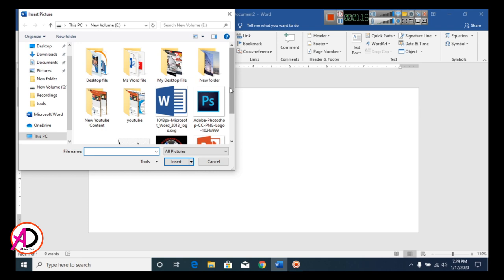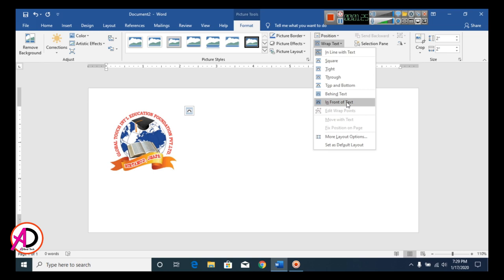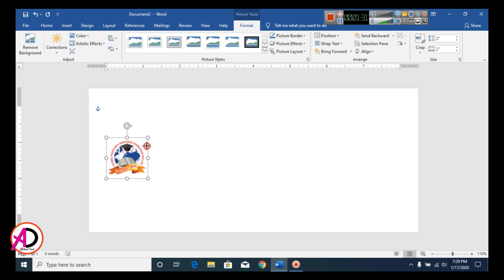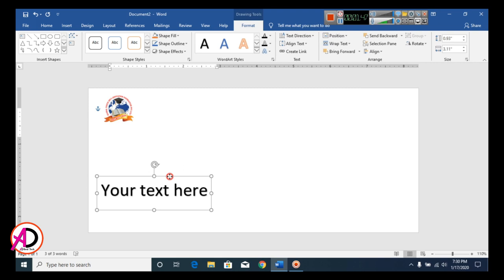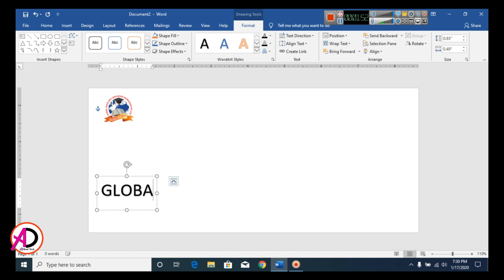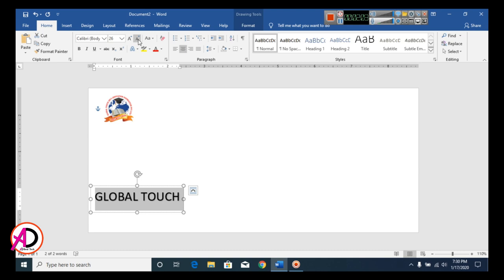Choose your company's logo and click Wrap Text and click In Front of Text, and decrease your logo size a little bit, something like this, and type your company's name. Go to Insert, go to Word Art, go to Word Art style 1 and type your company name here. Something like this. And decrease your font size here. Something like this.